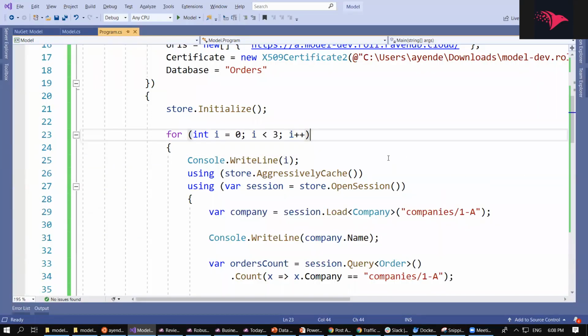Aggressively caching is taking the cache one step further. We're saying, you know what? I'm going to need to hit the database again, but instead of hitting the database to just find out if the data has changed or not, just do it the other way around. Just serve directly from the cache.